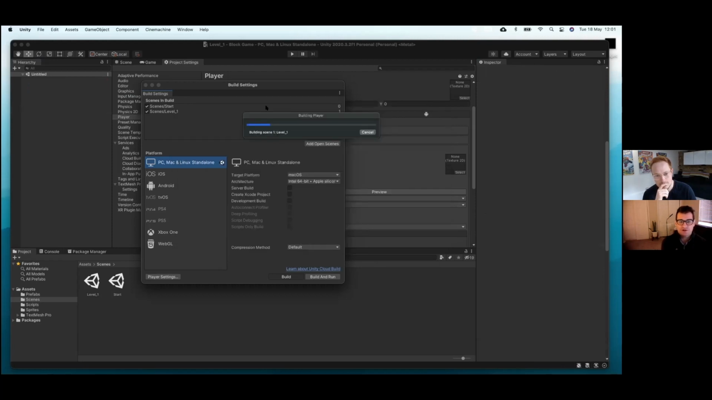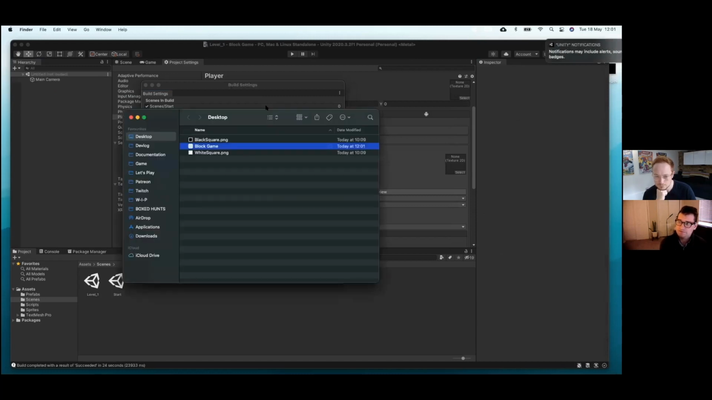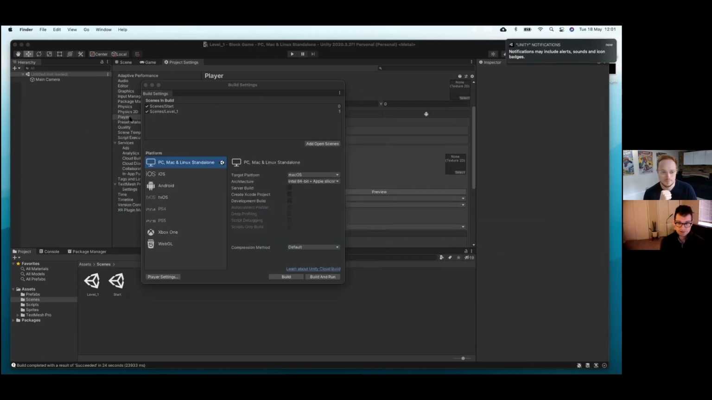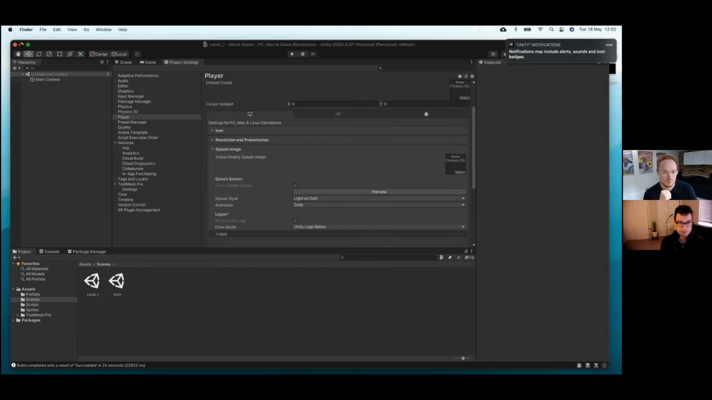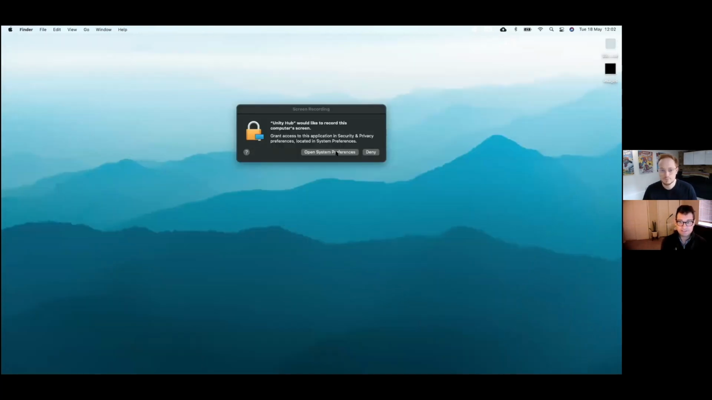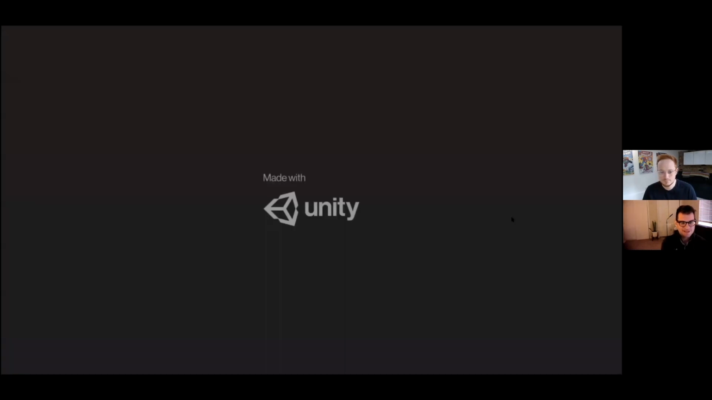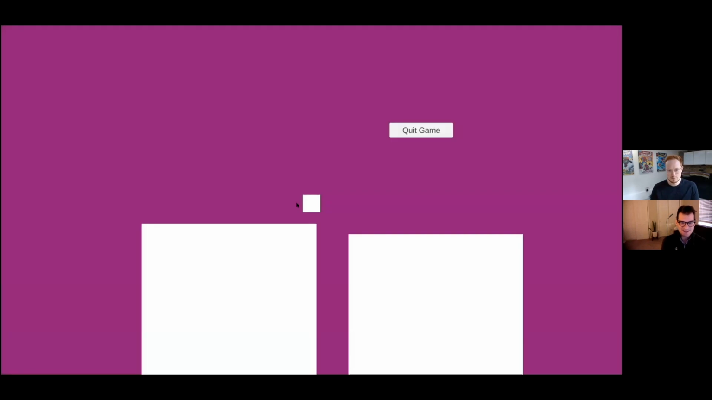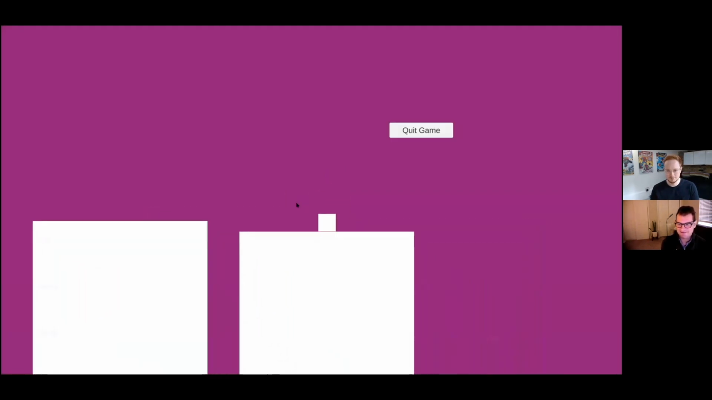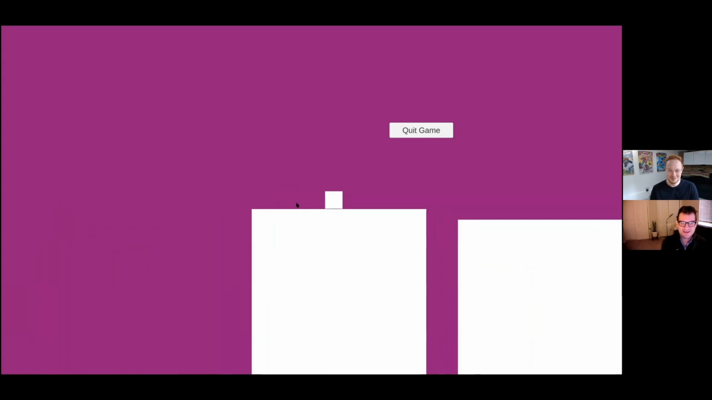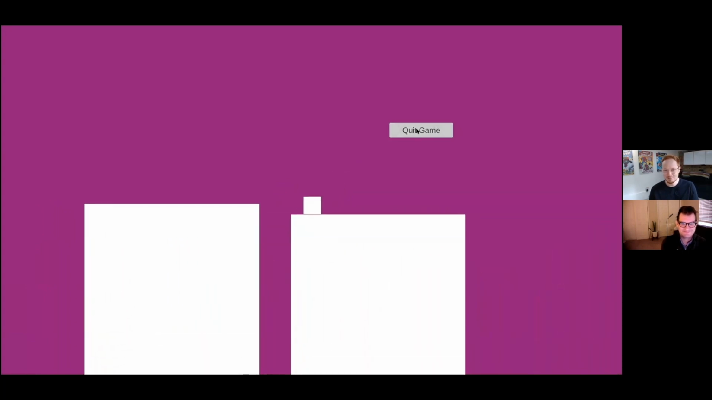Of course, with Adventure Creator, if it's quite large, like hundreds or dozens of scenes, lots of different voices and assets and stuff like that, it might take 10, 15, 20 minutes, but you can do it pretty quick. So let's take a look at your desktop. Where is it? Oh, block game. Let's double click it. Yay, made with Unity. Start game. You made it. Quit game.